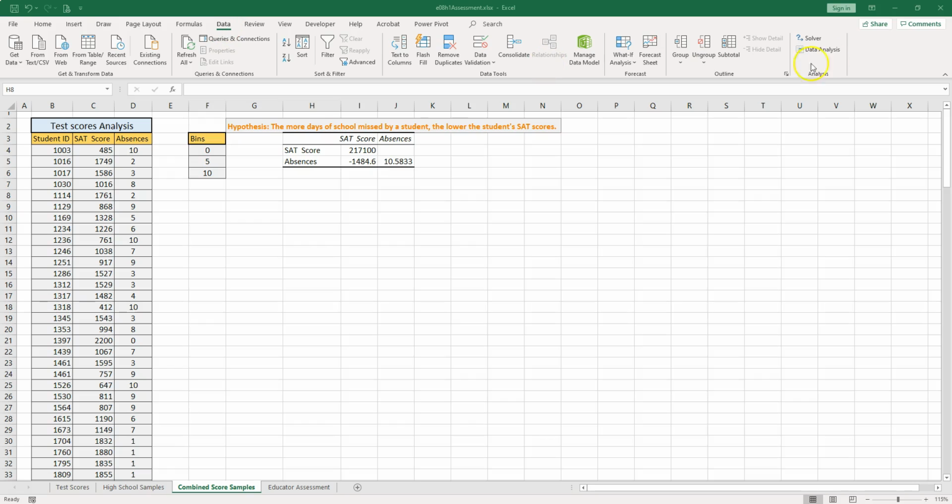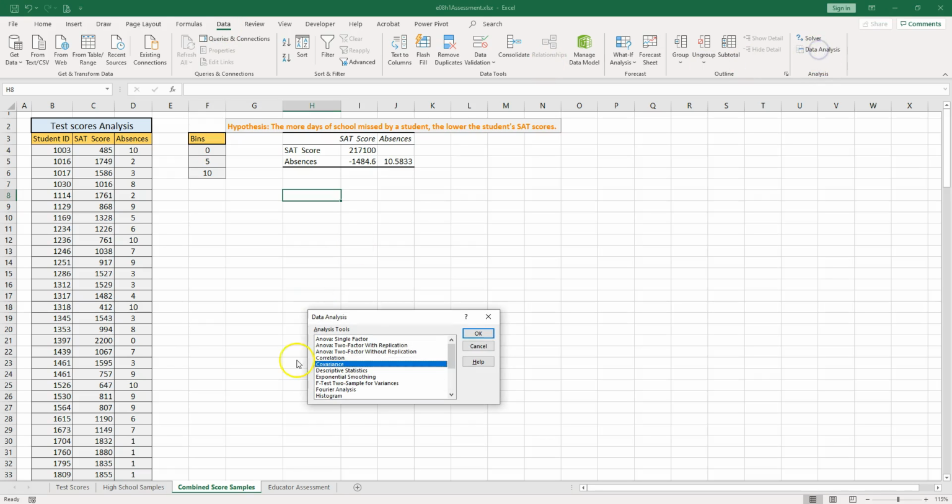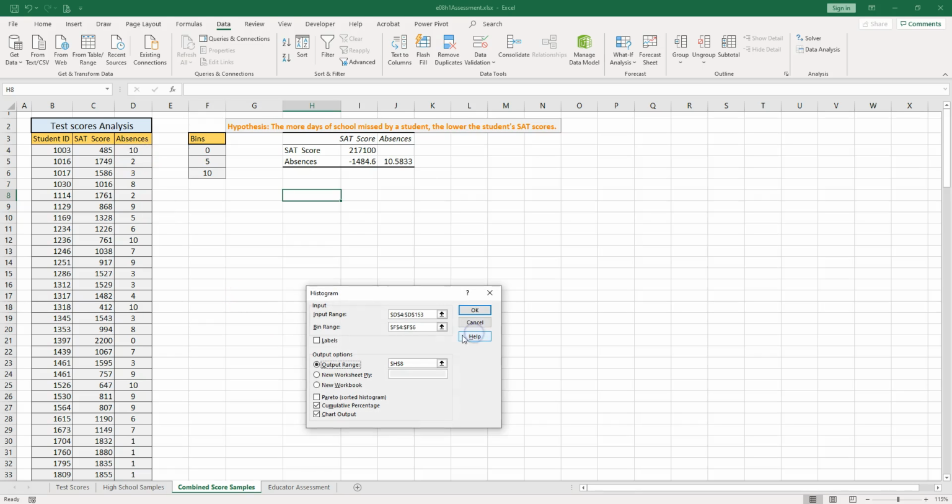Let's create now a histogram. So we can go to the Data tab again, Data Analysis, and we would like to create a histogram for absences. So let's click on Histogram, OK. And for the input range, we're going to select D4, D153, so that those would be all the absences. For the bin range, we're going to select the bins over here, F4, F6. So these are the bins.